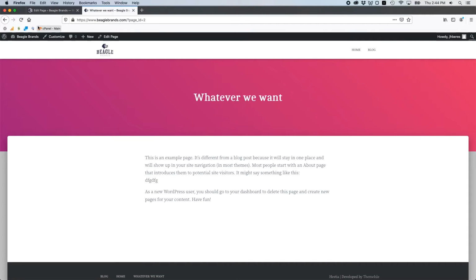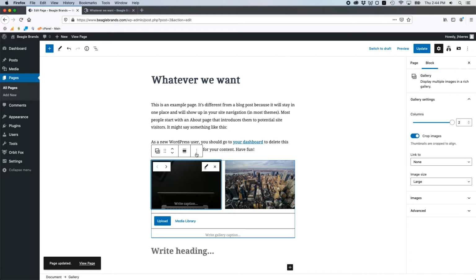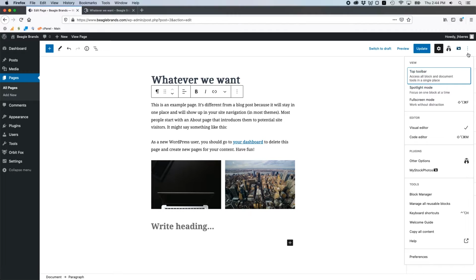If we update, go in here, preview, here are those two images in kind of a gallery. Not really a slideshow, but it's still kind of nice. And then for each block, when you click on it, it also gives you this little toolbar that hovers above here. Now, quick note, remember back here in the options, so what top toolbar does, I'll show you really quick.